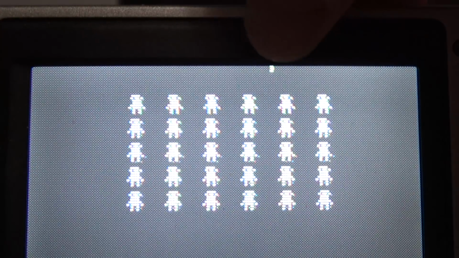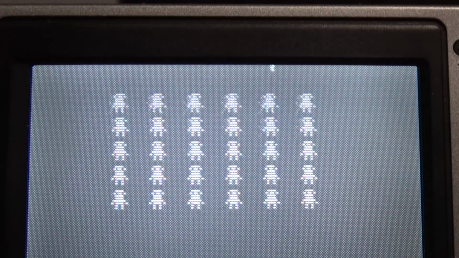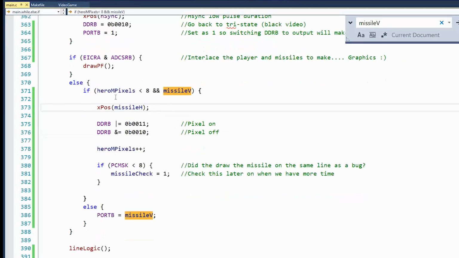Just put a piece of tape over the top of your screen. It'll fix everything. Yeah, I should be able to fix that. We'll just add a check here. If the missile pixels are active and the missile is active, then draw the missile.